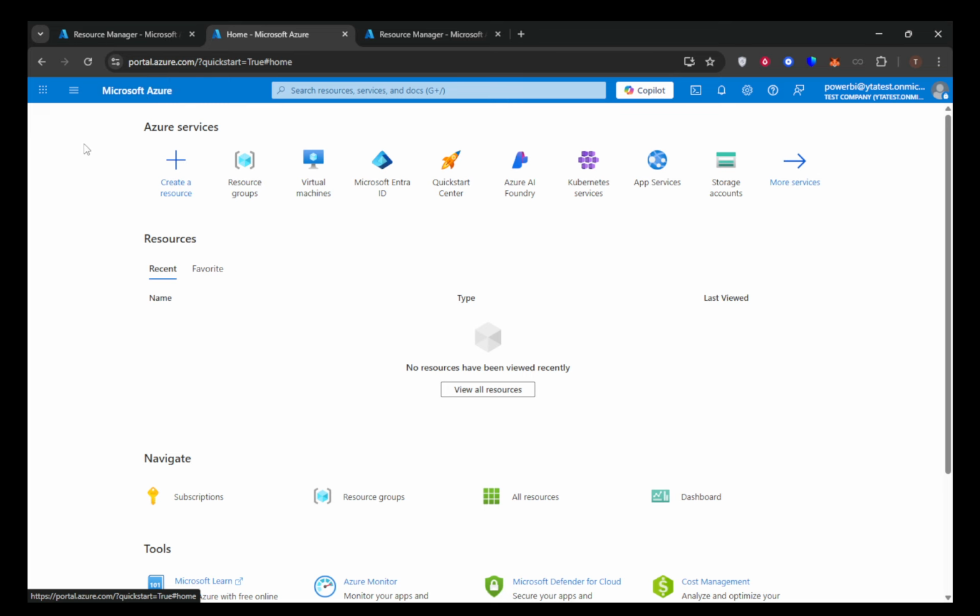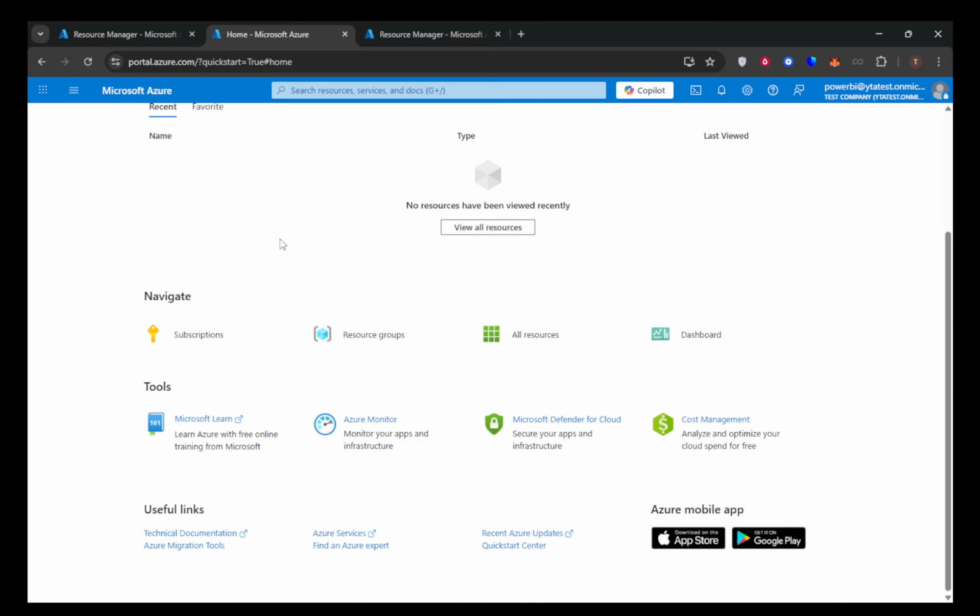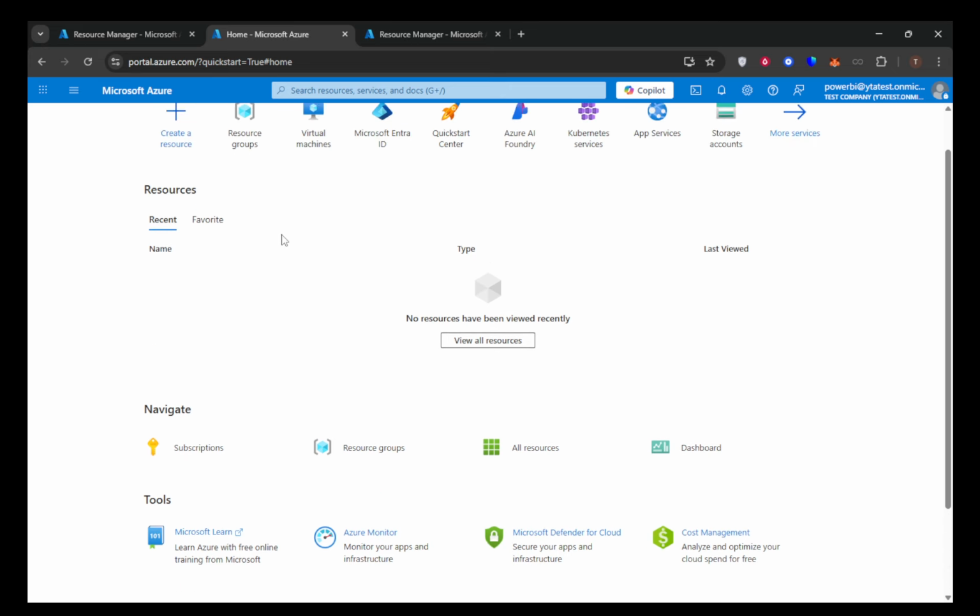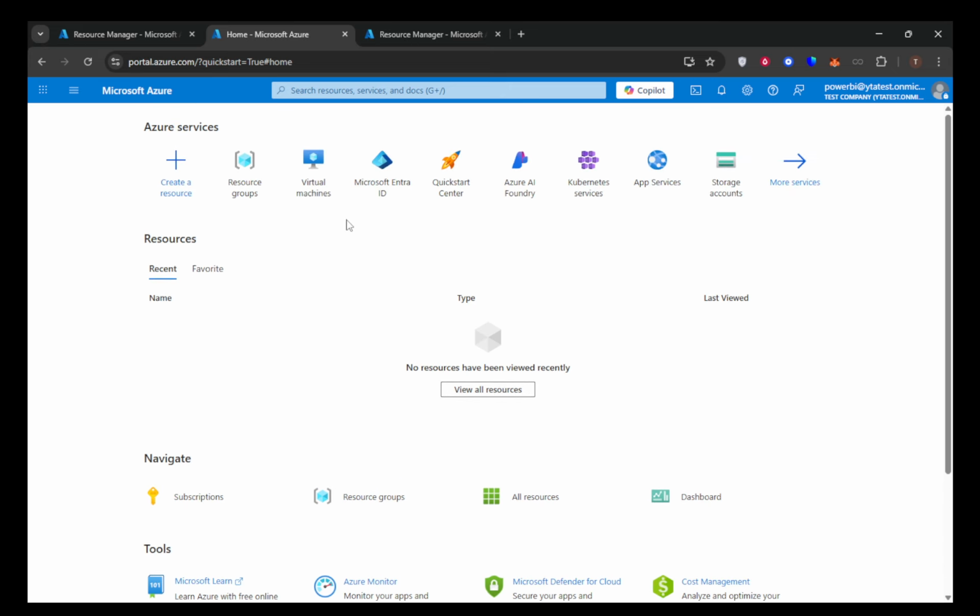Also, if you happen to have multiple subscriptions, ensure you select the correct one, as this will determine under which umbrella you're creating your resource group. Keep an eye out for certain role-based access control policies or Azure policy assignments that might restrict where you can create these groups, either by region or by name.